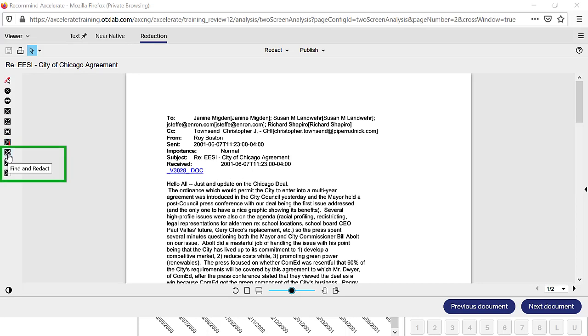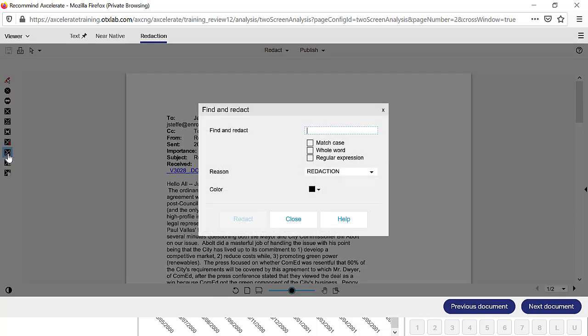Find and Redact allows you to input a textual query, and the system identifies that text across the entire document and redacts it. When the pop-up displays, use it to select the redaction reason and color, and input the text to be redacted. At this point, you can also optionally apply other settings.